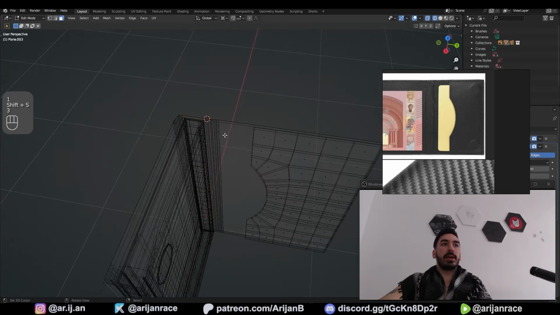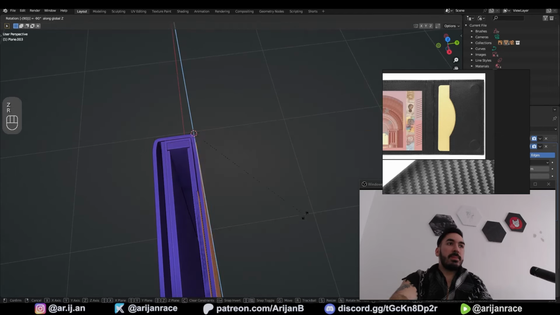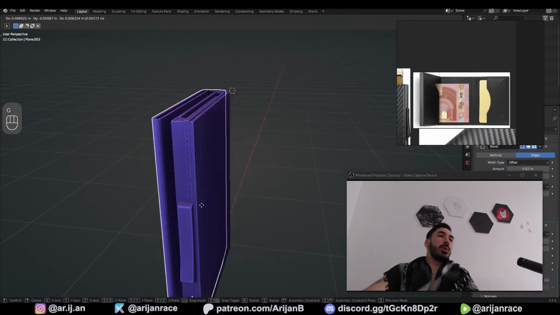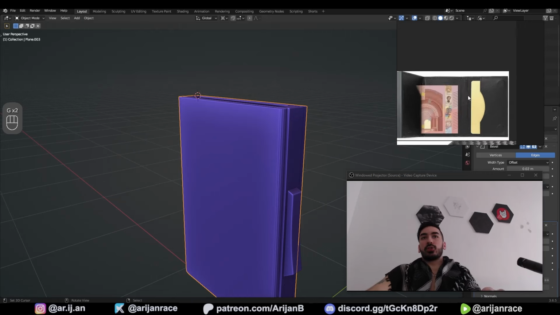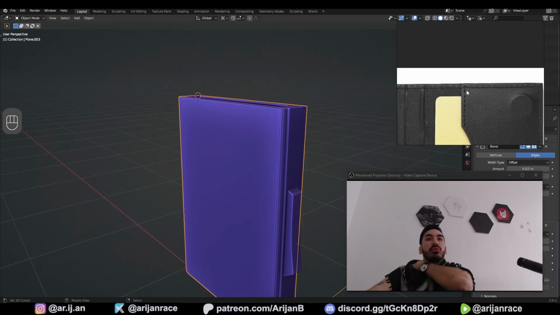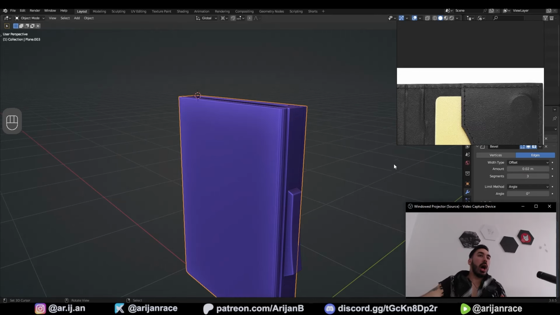Place the cursor back here, select all this geometry again, rotate by -90 degrees to close this, and now that we got this leather part, let's start adding some textures. Most importantly, we're gonna have to make these stitches here. So check out how I'm gonna do that.